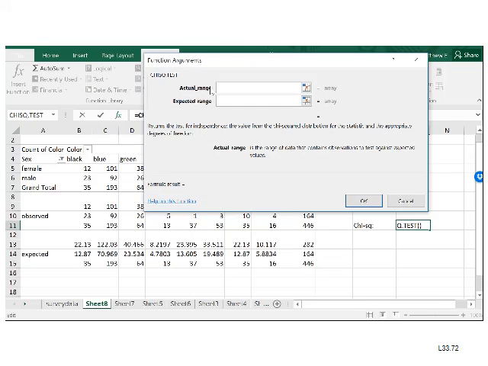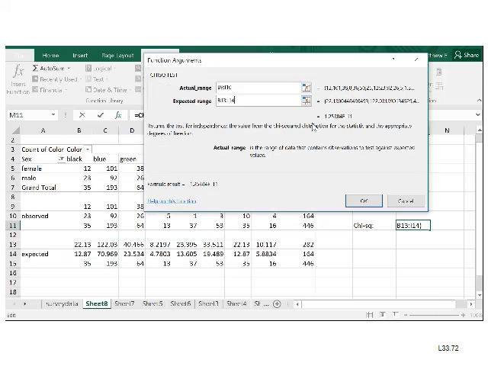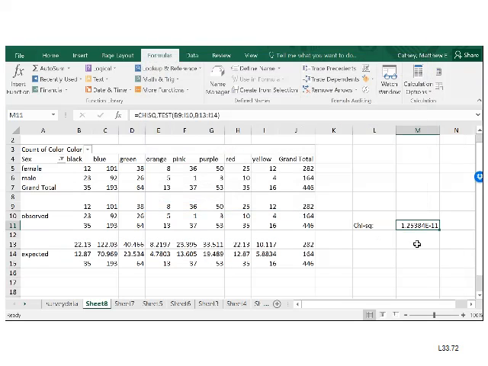First, it asks you for the actual range. So where are the actual values, the observed values? I'm going to highlight them. Make sure you do not include the totals. Leave the totals out of this. The expected range, we're going to do the same thing. There they are. And we hit OK. What's reported is the p-value.